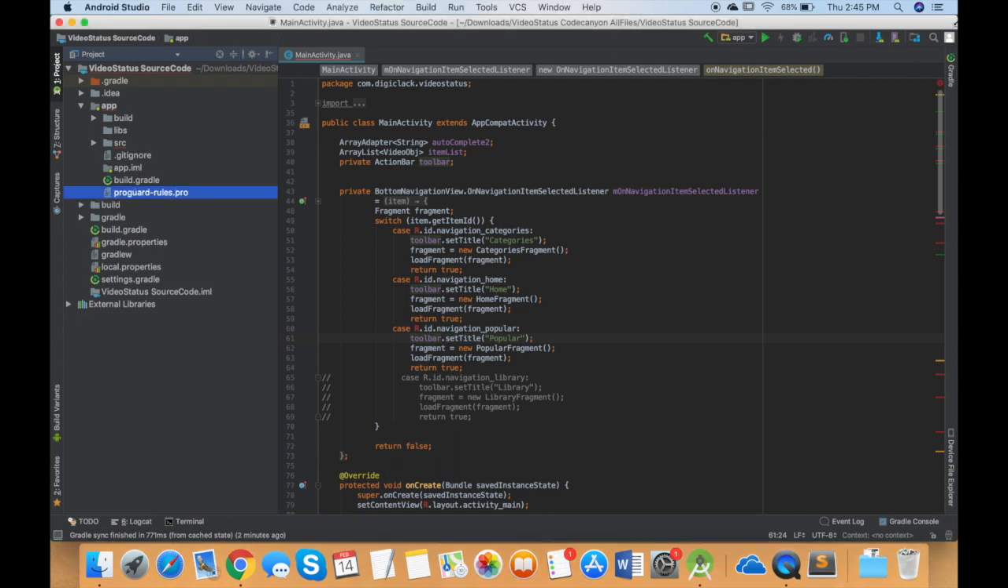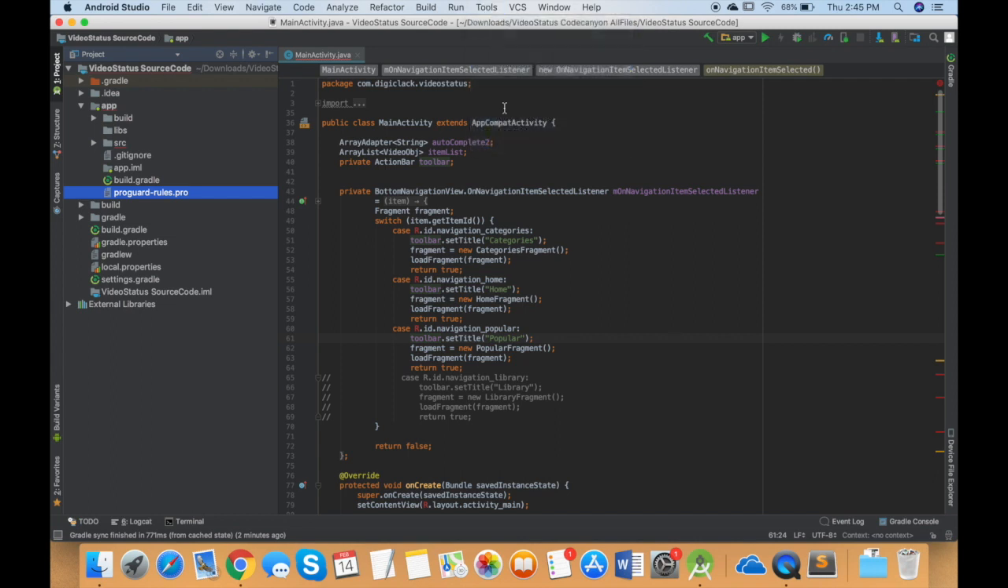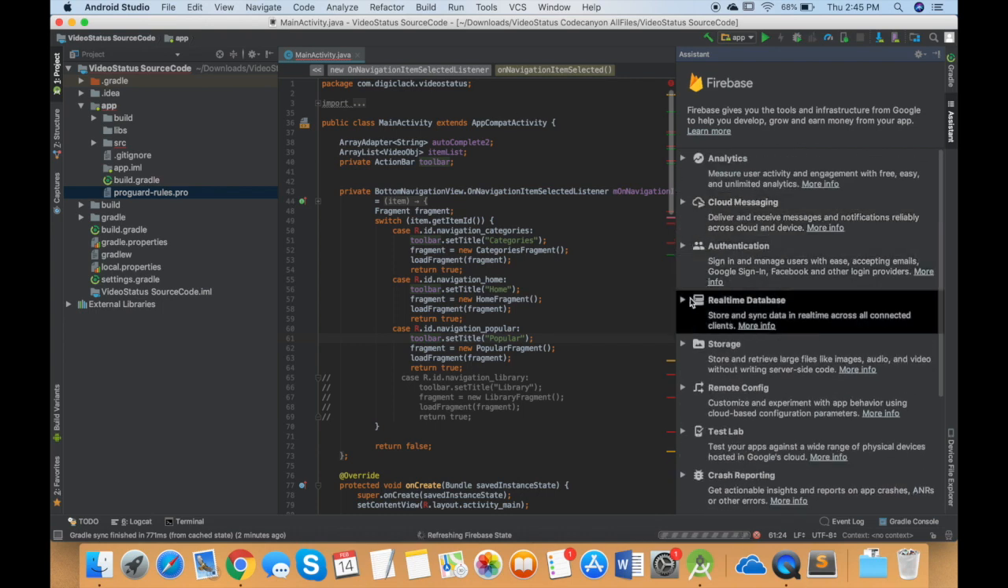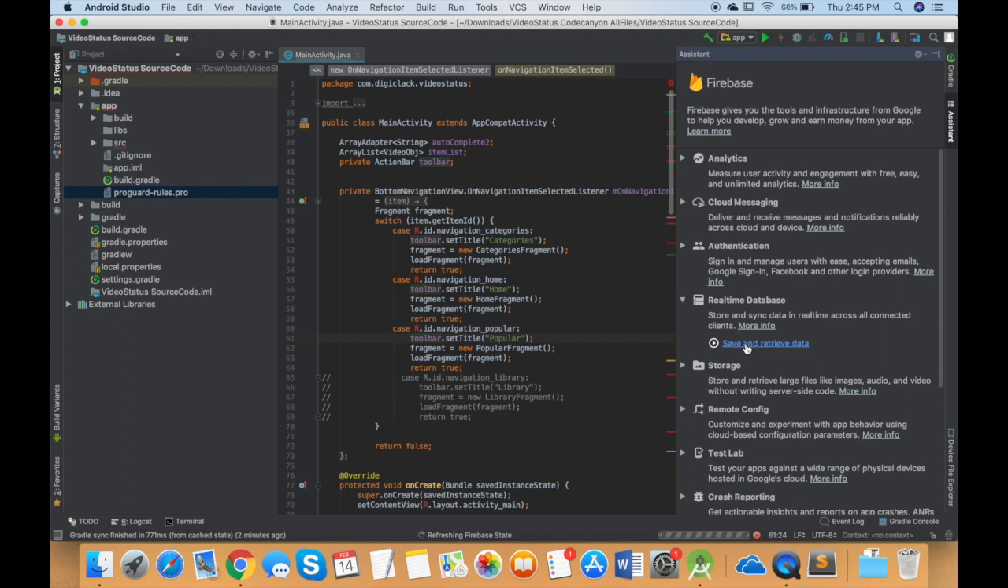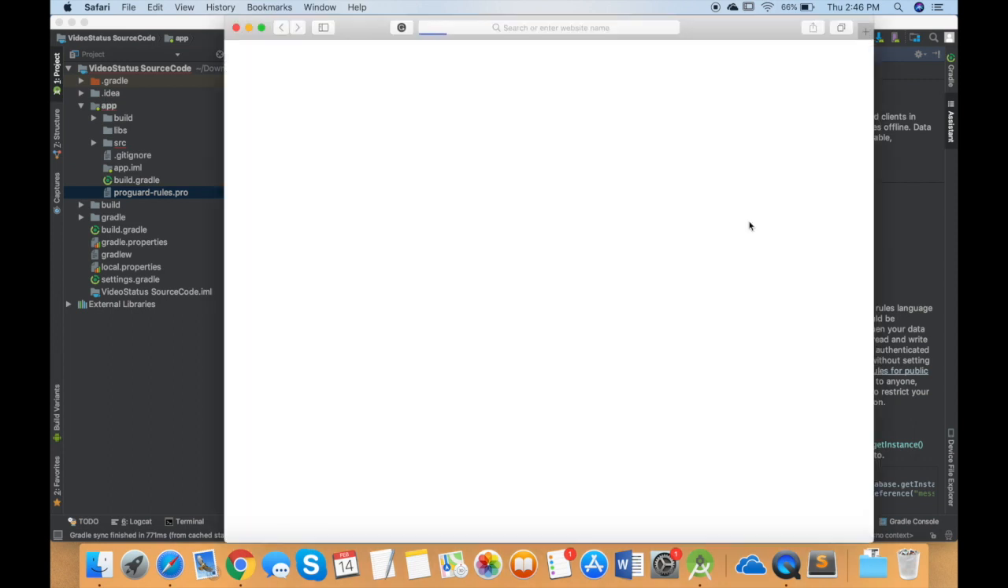Now you need to connect your app to Firebase. Under tools, there is a Firebase option given. Click on the Firebase option and click on Realtime Database, save and retrieve data. So here it is, the option to connect to Firebase. Because we've deleted the file, now it's going to give us the option to connect it again. Connect to Firebase. It will open up your Google account to log in.